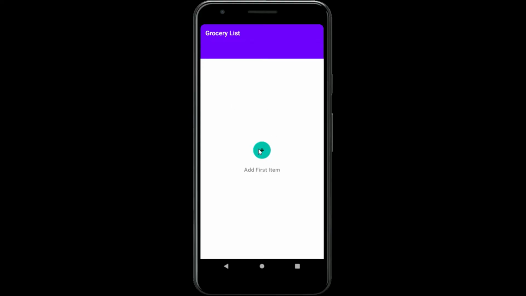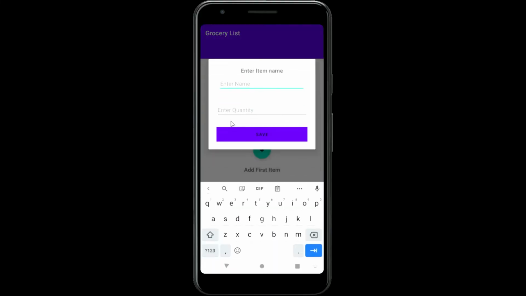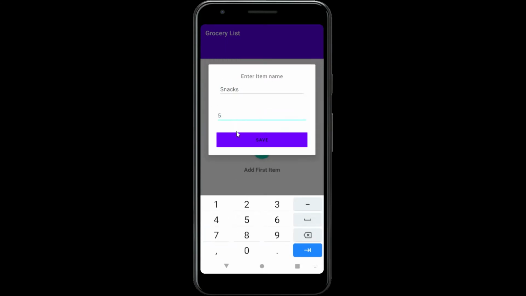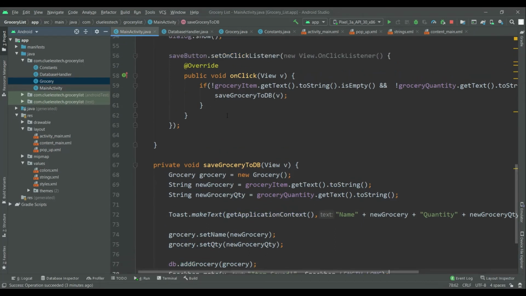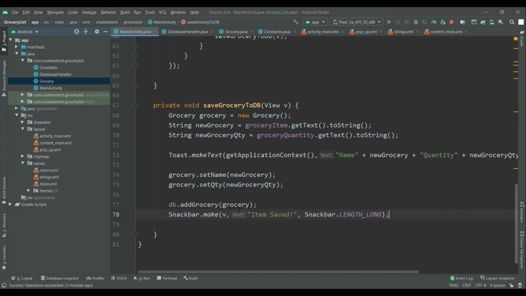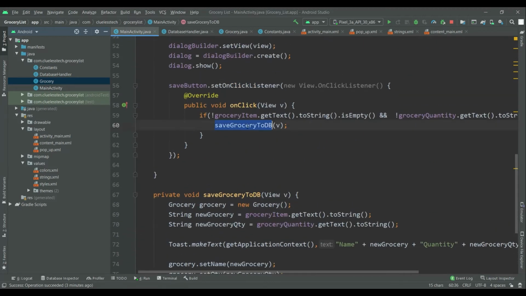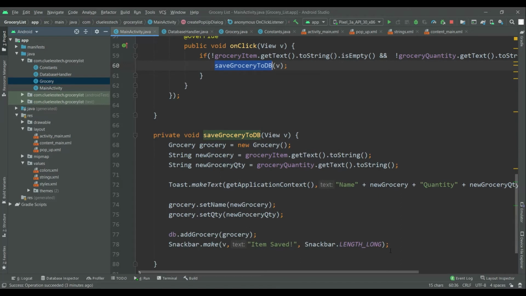Let's check it. Add new item, grocery name, snacks, quantity 5, save. So we have posted a message and the data is added to the database, but the app is closing because we have not given an intent to which activity to go on the click of this submit button. So let's write code to navigate to the next activity.